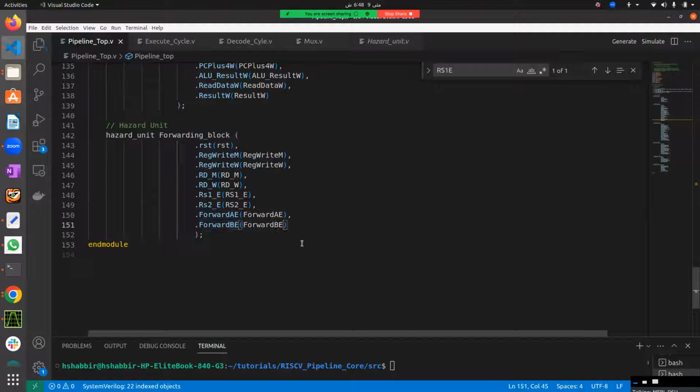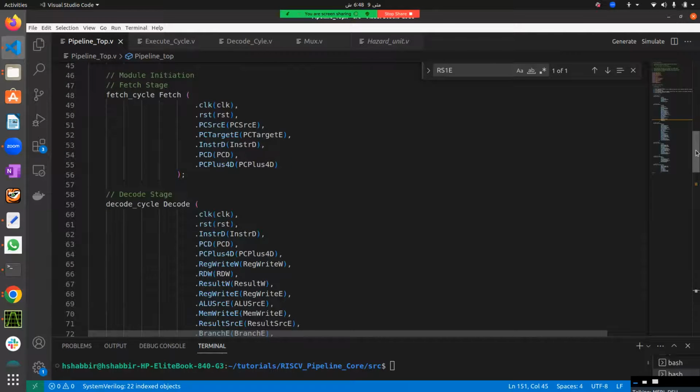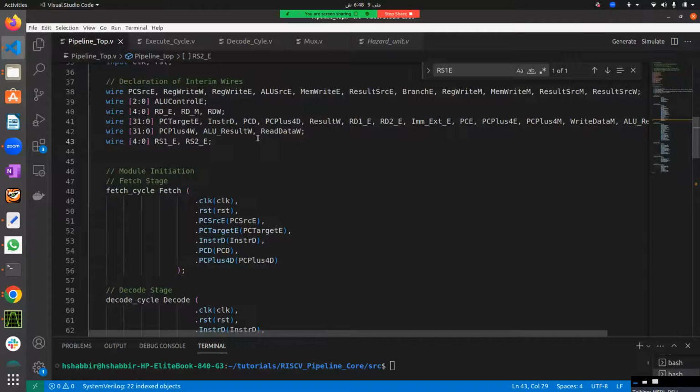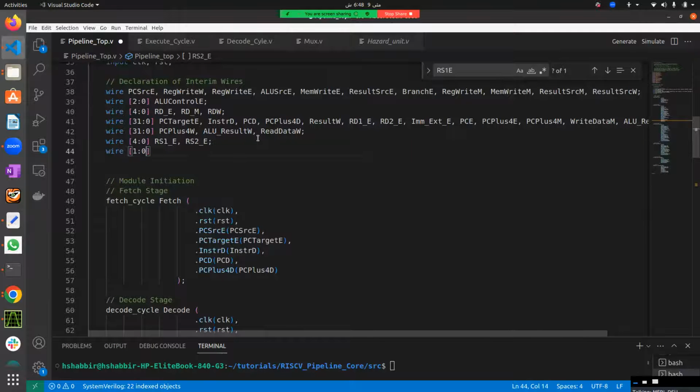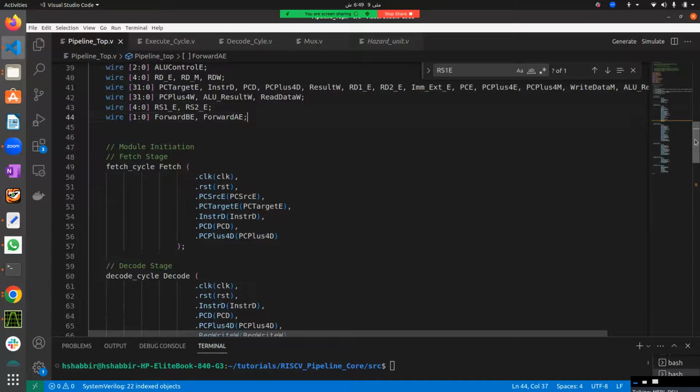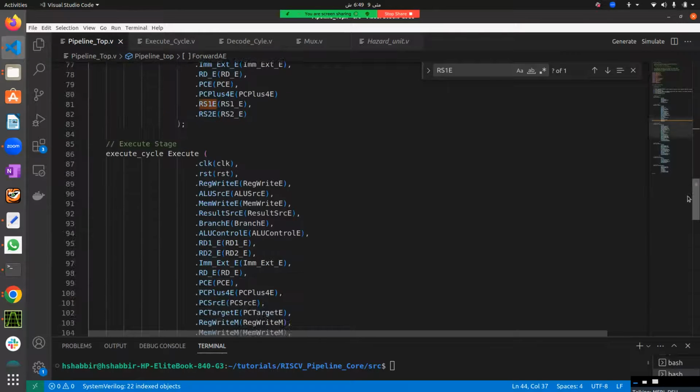And I have to declare the signals in here, right? So let's make it a wire of 2-bit signals and just copy it quickly. Forward BE, comma, forward AE, right? So we have already done that, but definitely these two are the outputs of the hazard unit. So these have to be provided as inputs towards the execute cycle.